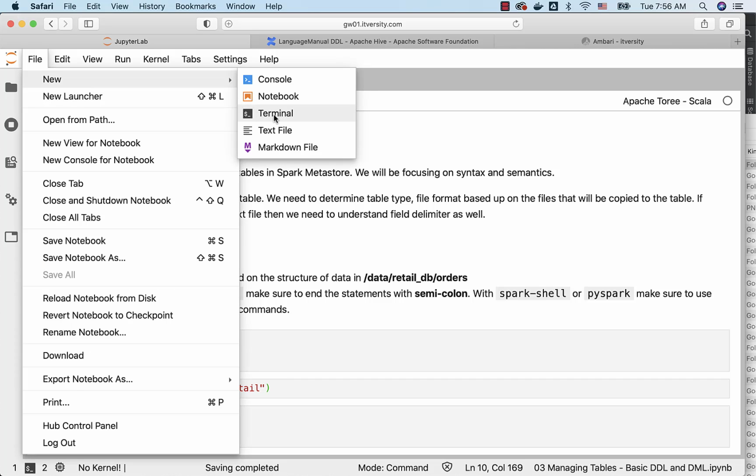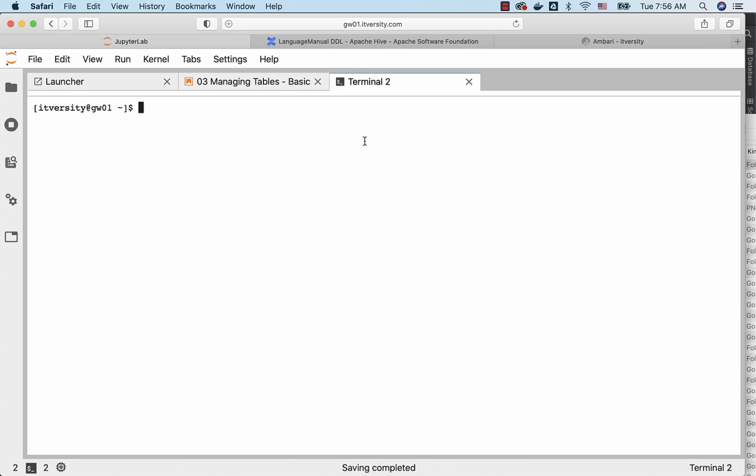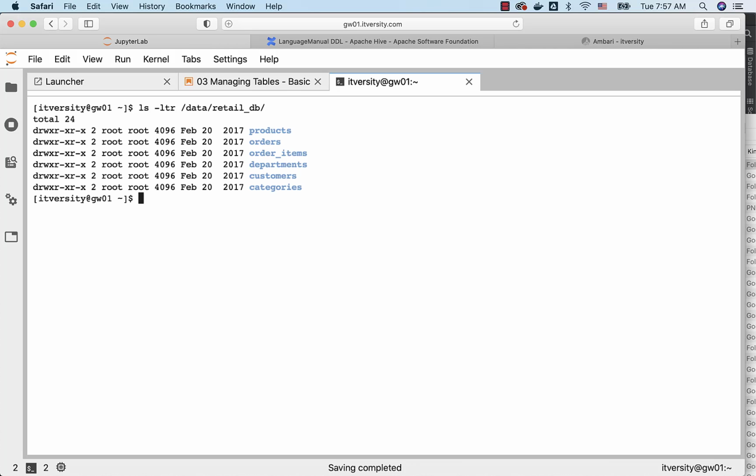So let me go to the terminal. You can also use PuTTY or Mac terminal to connect to the gateway node of the cluster. And this is a Linux based terminal only. Now I can say ls -ltr data retail_db. This is the folder to which the files will be copied from the source. This is a regular file system, not Spark SQL Metastore or HDFS. And you can see that there are folders for each of the tables, orders, order items, etc.